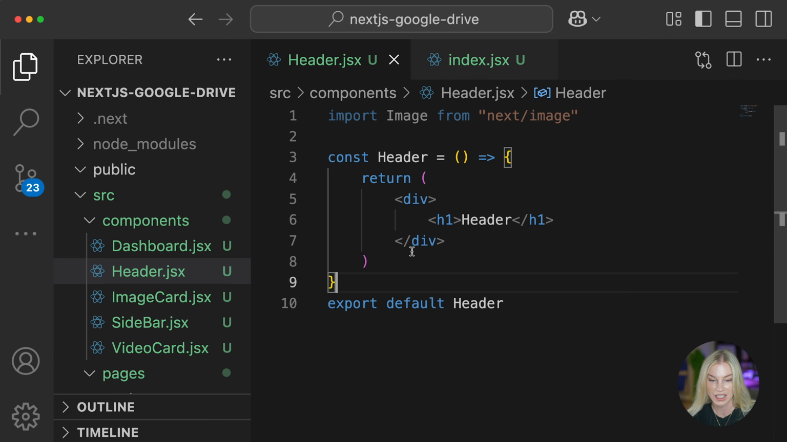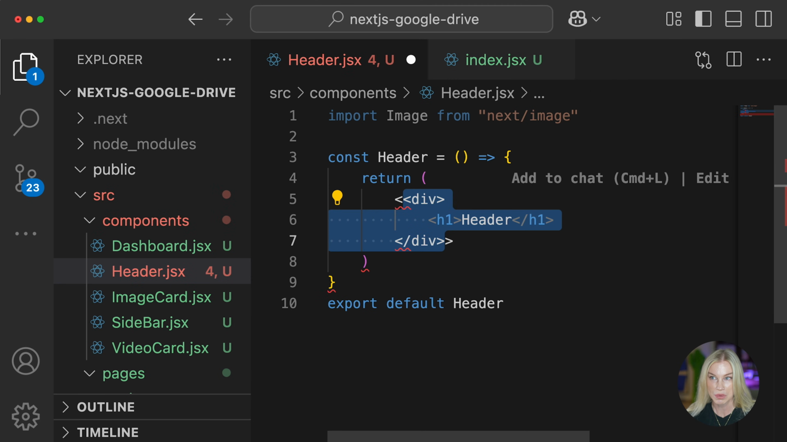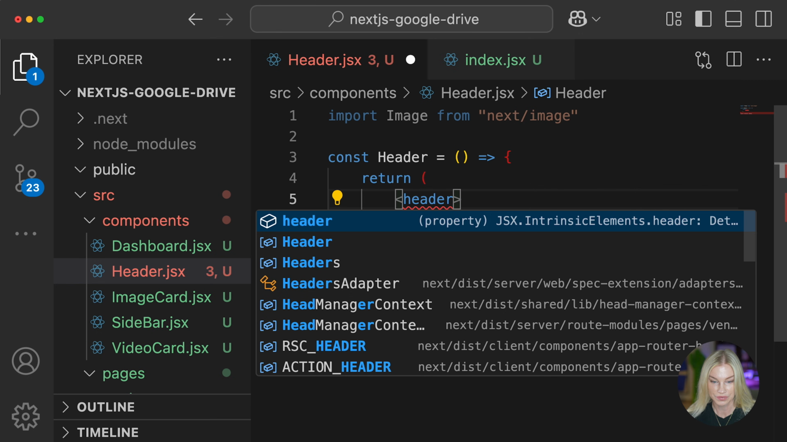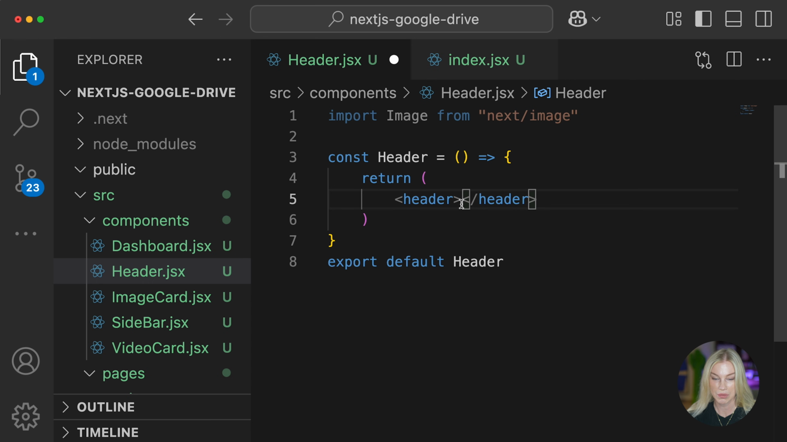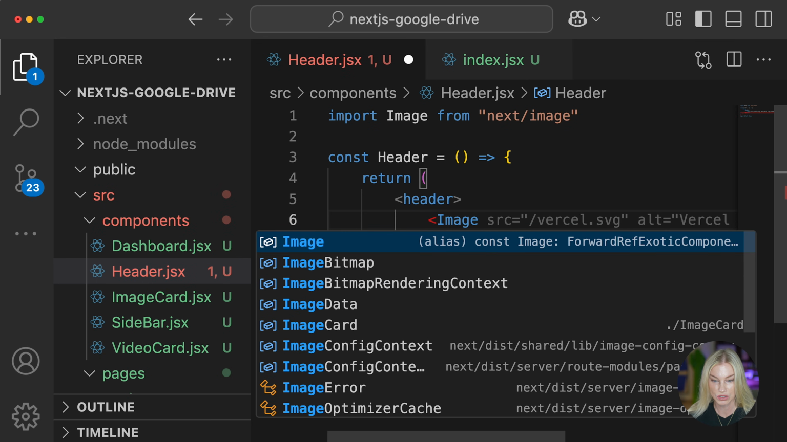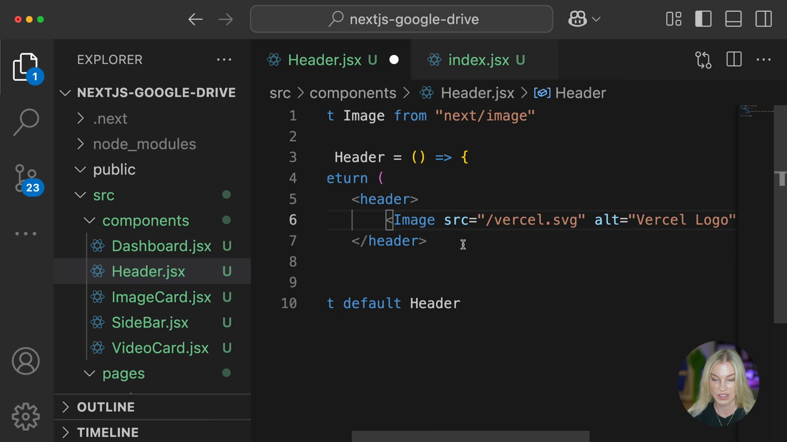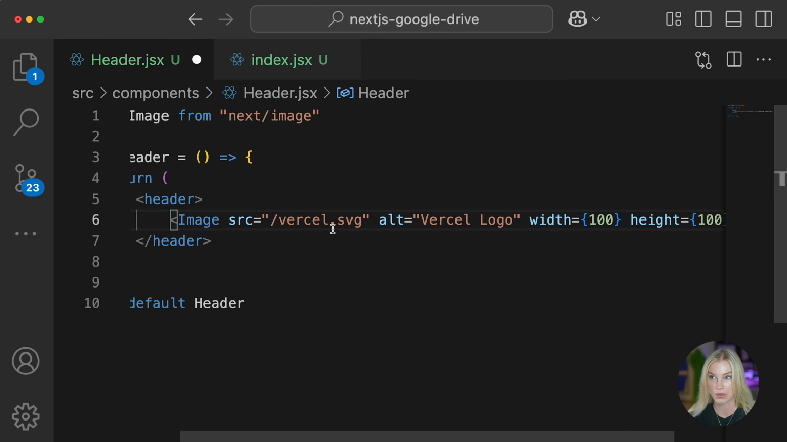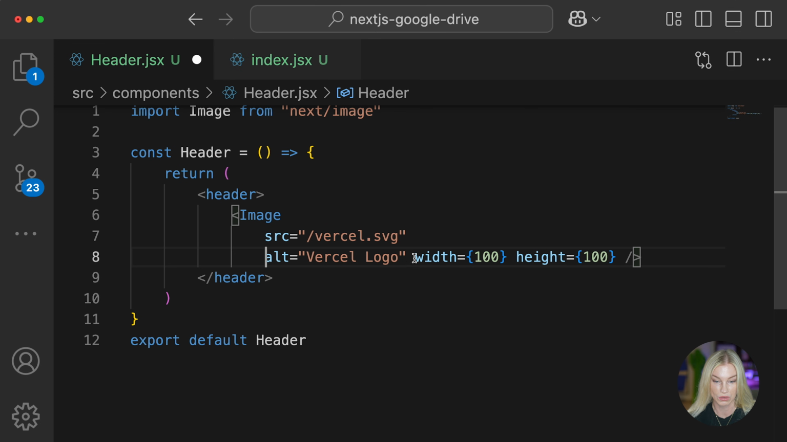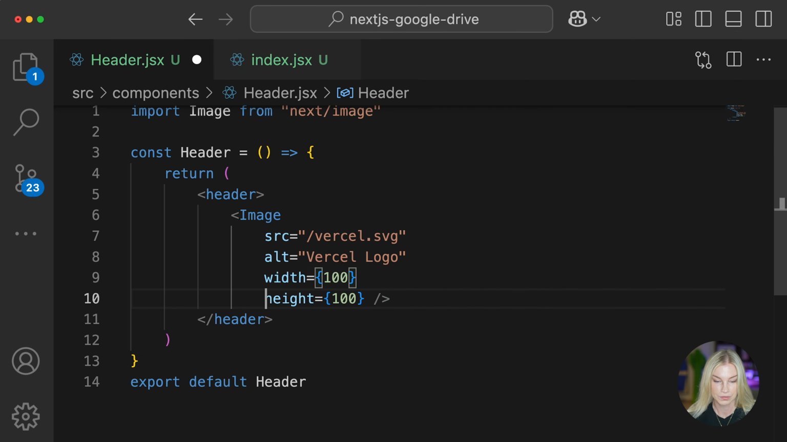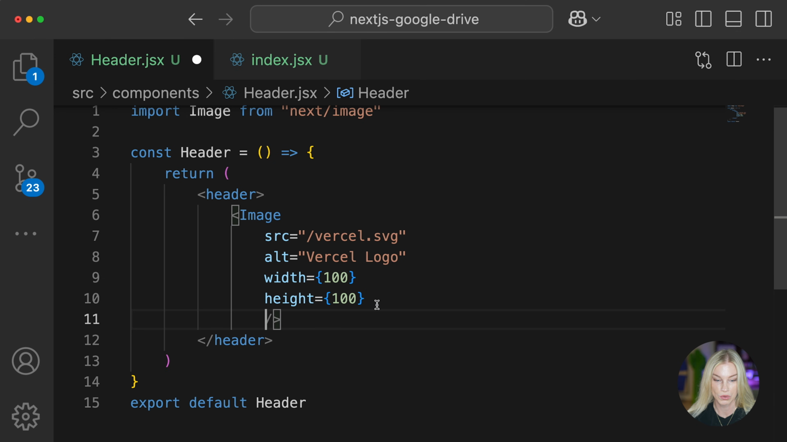So let's just minimize that, because we're going to be deleting this, and we're going to actually use an element with semantic meaning, which is the header element. So just like that, header. And I am going to then use the image. And this is just some boilerplate for it. So here we go. We're not going to, of course, use the Vercel SVG. We're going to use our own. So just going to make this a little bit more readable for you. So that is what our image is going to be.